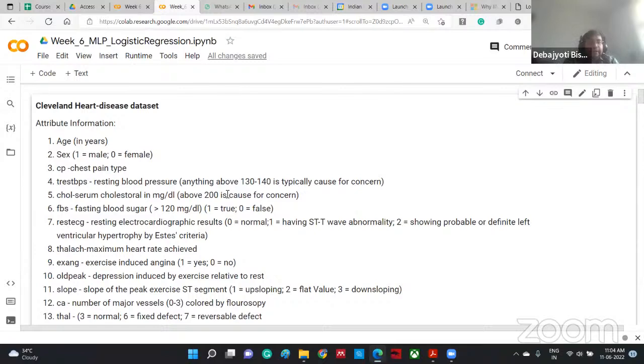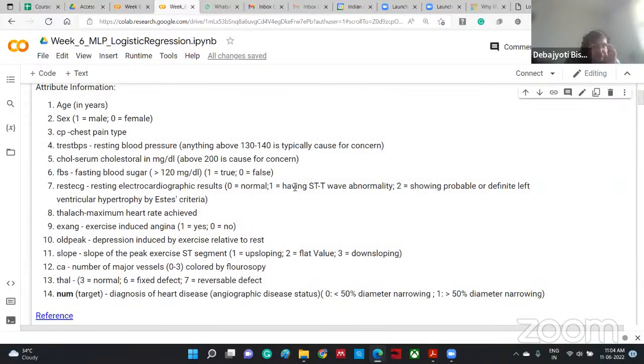Anyway, the next term is FBS, the fasting blood sugar. Fasting blood sugar above 120 is FBS, so it should be FBS greater than 120 mg per dL. Then RESTECG, the resting ECG signal. 0 is normal. 1 is having ST wave abnormality, which is basically an abnormal ECG graph.